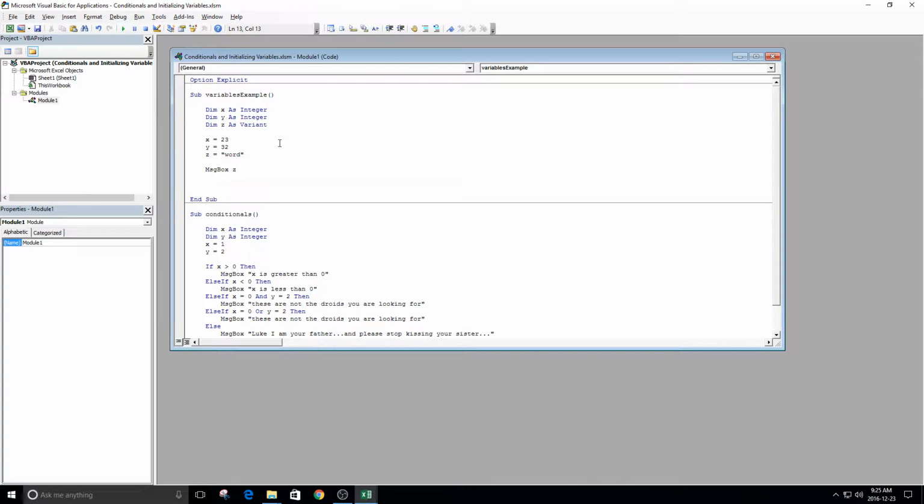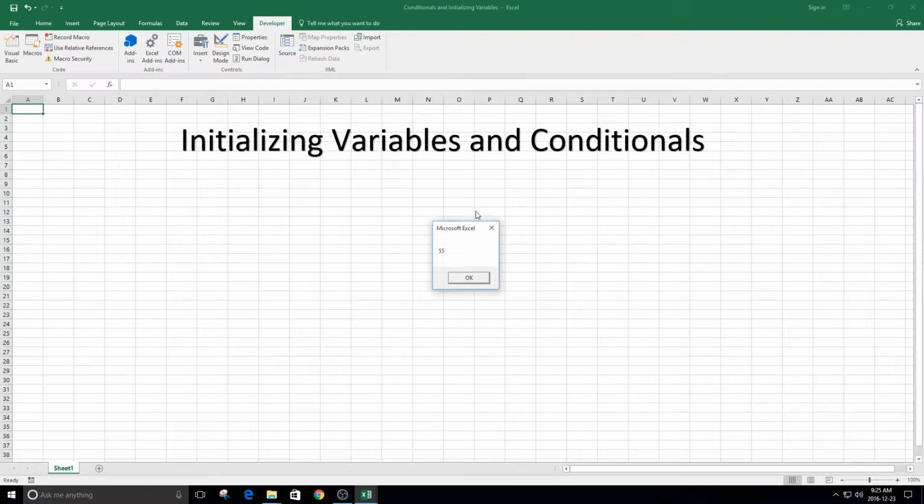Our first example is how to initialize variables. Very quick, very simple. You write the statement here: Dim, the name of the variable, and the type of the variable. That's how you initialize it. Then you declare the value. In this case, I'm just making them equal to 23 and 32, and then I'm going to output it. So if we did x plus y, it's just going to sum x and y and output it.